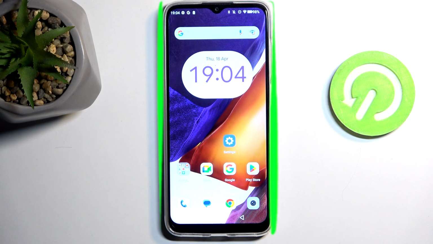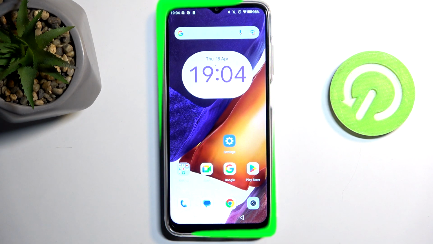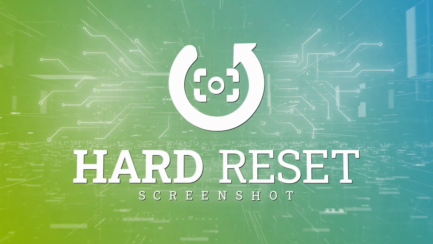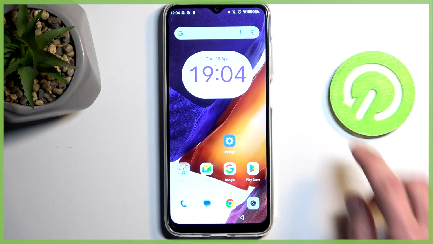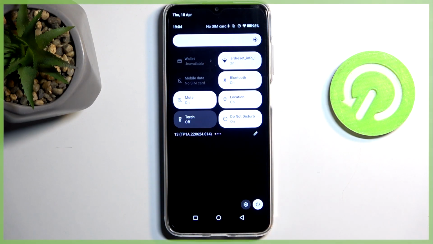Welcome. In front of me is a CUBOT X70 and today I will show you how you can record screen on this device. So to get started, pull down your notifications by swiping down from the top of your screen and then swipe down once again to extend the list of visible toggles.